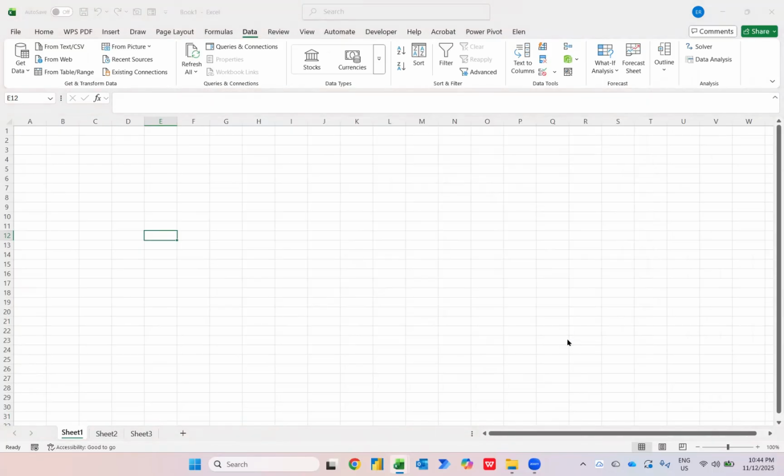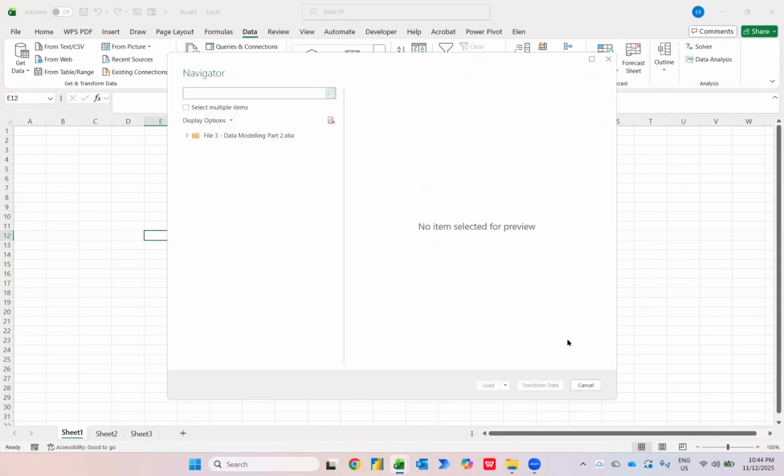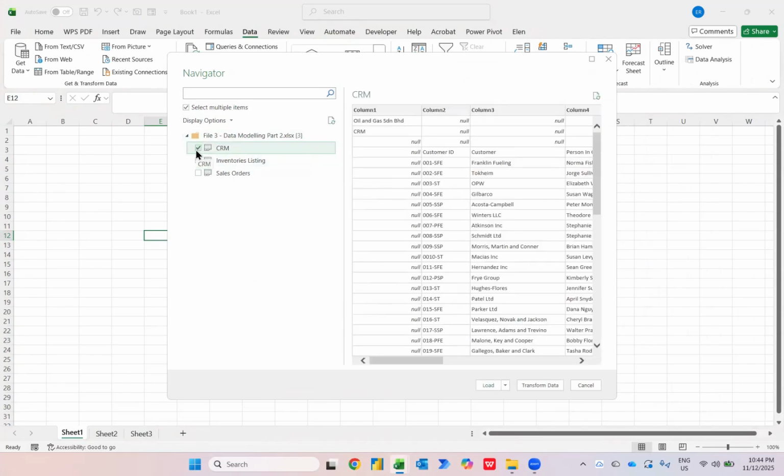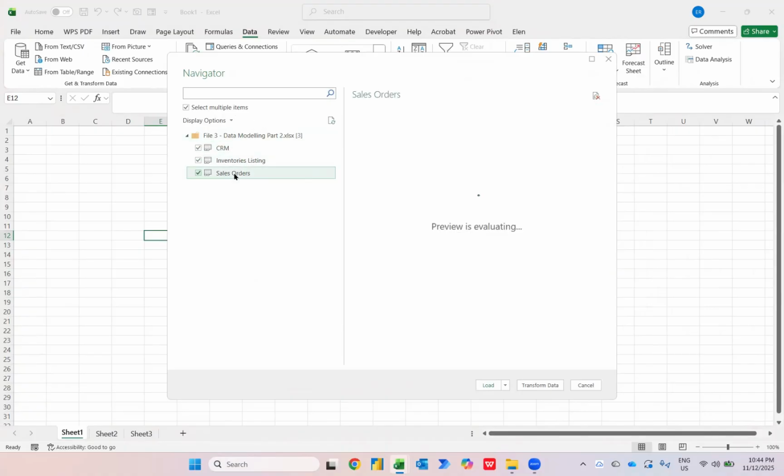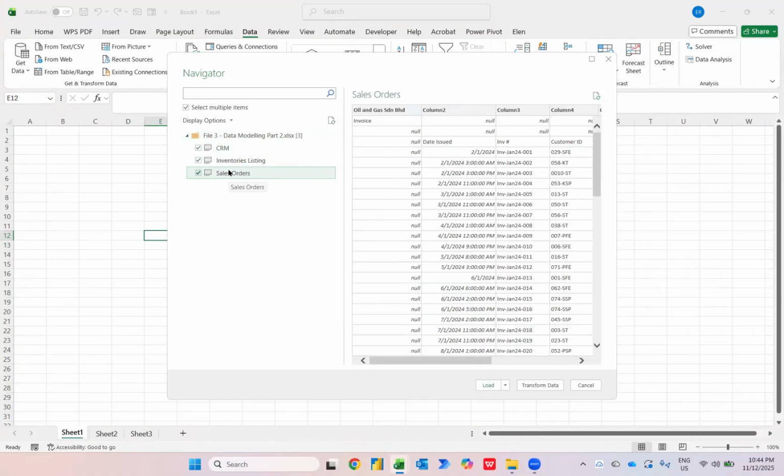Once I press Import, you will notice that a box will appear. In this box, I need to select all the worksheets. I select this worksheet, CRM. You can tick one by one. Or if you want to tick everything in one go, you need to use both hands. With your left hand, you press the Shift button, and with your right hand, you use your mouse and click on Sales Order. So automatically all these worksheets will be selected. And I'll press Transform Data.